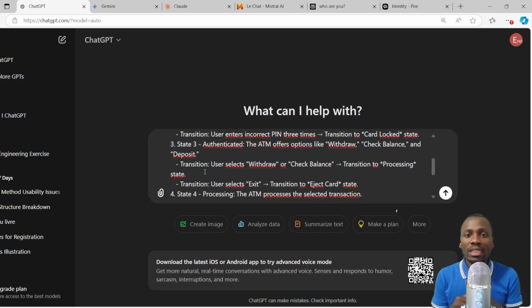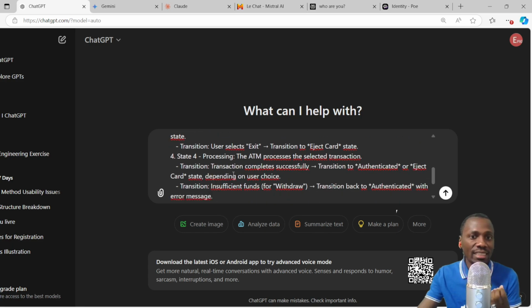State 3 is authenticated. In the authenticated state, the ATM offers options like withdraw, check the balance, or deposit money. When the user selects withdraw or check balance, it can transition to the processing state, or when the user uses the exit button, it transitions to eject card.